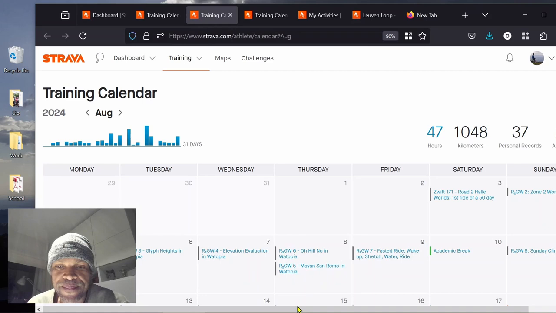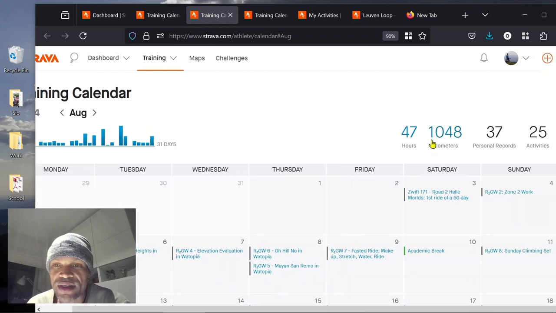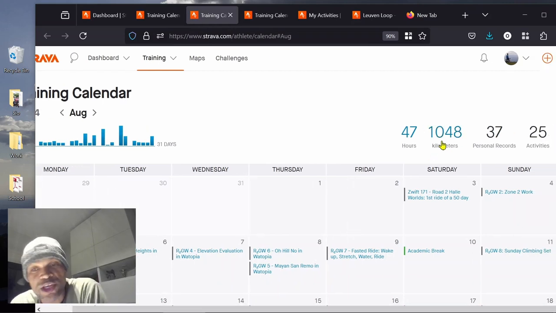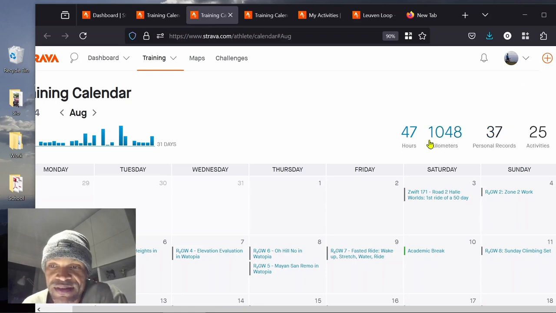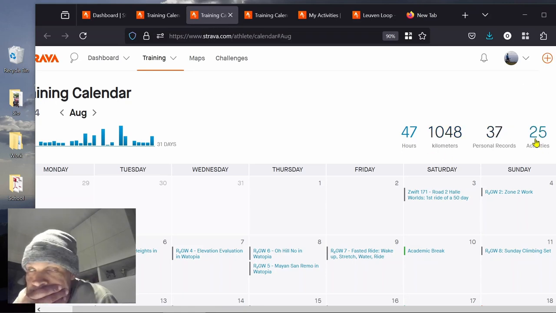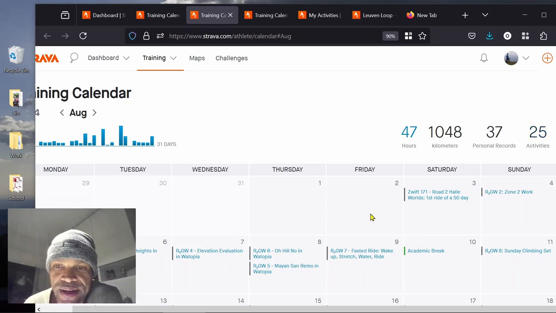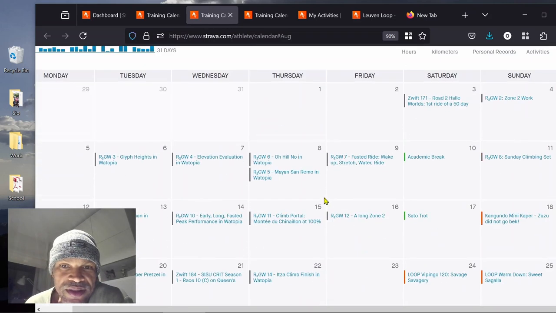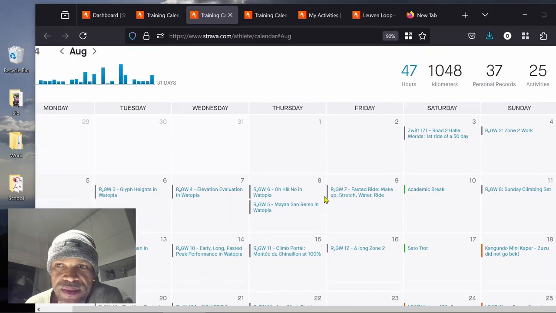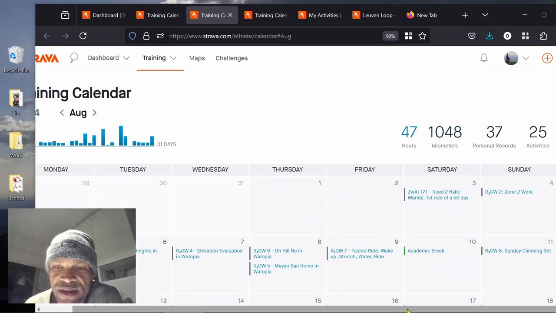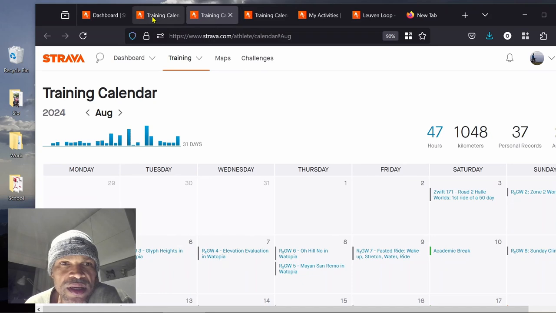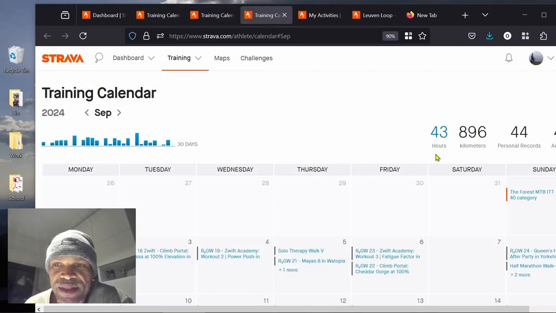And if we open August, in August we had 1,050 kilometers, 25 activities. So yeah, if you remove the rest days, that's almost one activity per day. We tried. Look at all those days in the saddle. So this is 1,050 in August, and in September we had about 900.